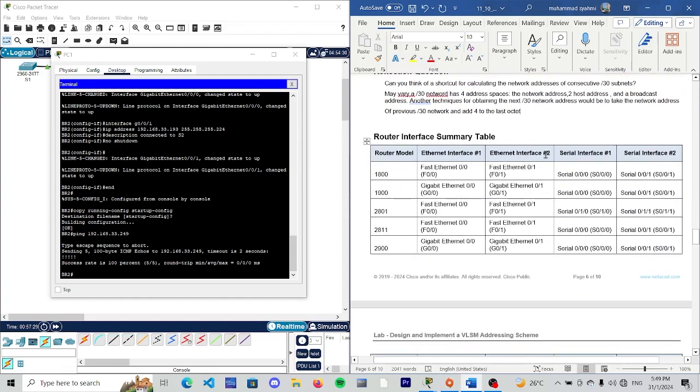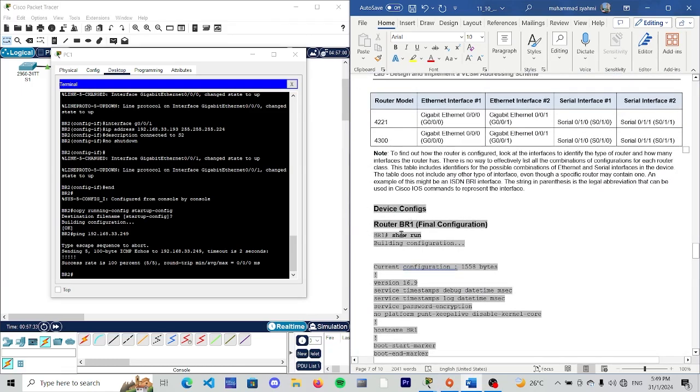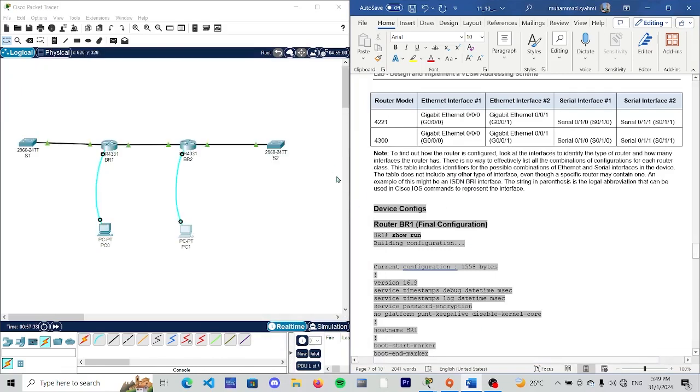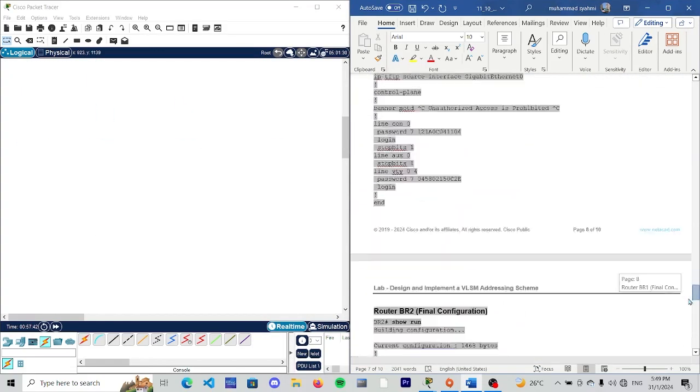Router interface summary table. This is the summary, and then the device config for router BR1. Okay, that's all for this lab.